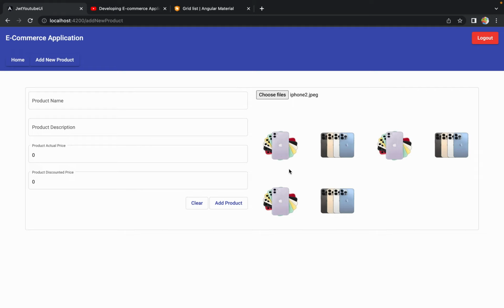But if you see, as of now it is not looking quite good, and we have to apply some styles as well. And along with the styles we have to give one remove button as well, because let's suppose if I don't want to upload this image after seeing the preview, then I should be able to remove this image as well. So we have to give some remove button over here. So let's do it one by one. So let's first of all apply some styles to this grid.